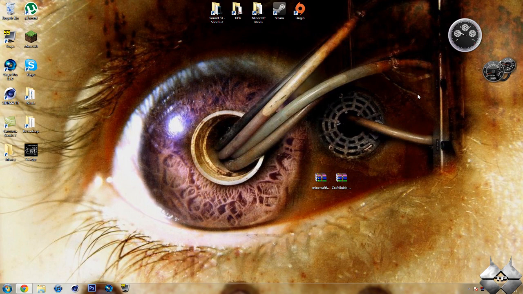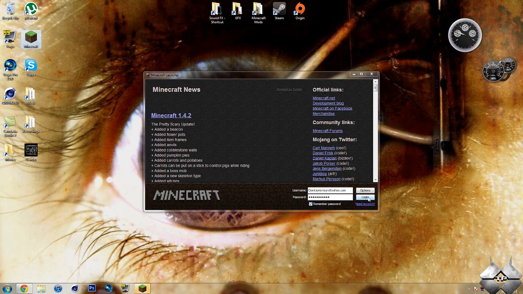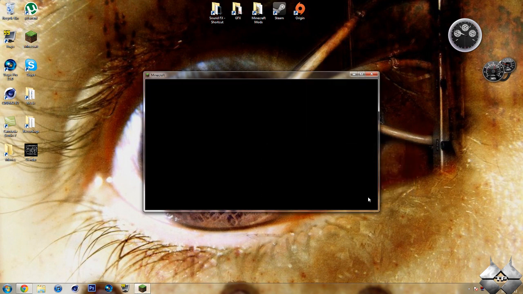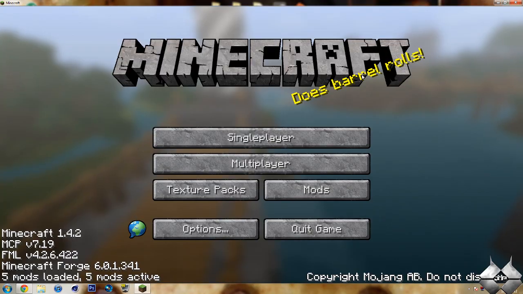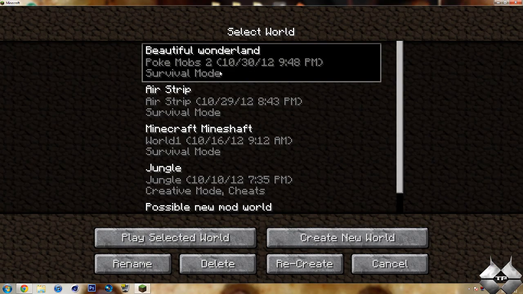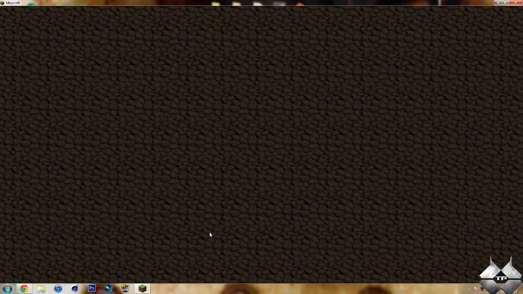Today's mod tutorial is going to be on the Craft Guide mod, and what this mod does is it adds a crafting guide to Minecraft, so you will be able to look up any crafting recipe you will need. So if you're new to the game, or if you simply just don't know a lot of the different crafting recipes, this will definitely help you out.